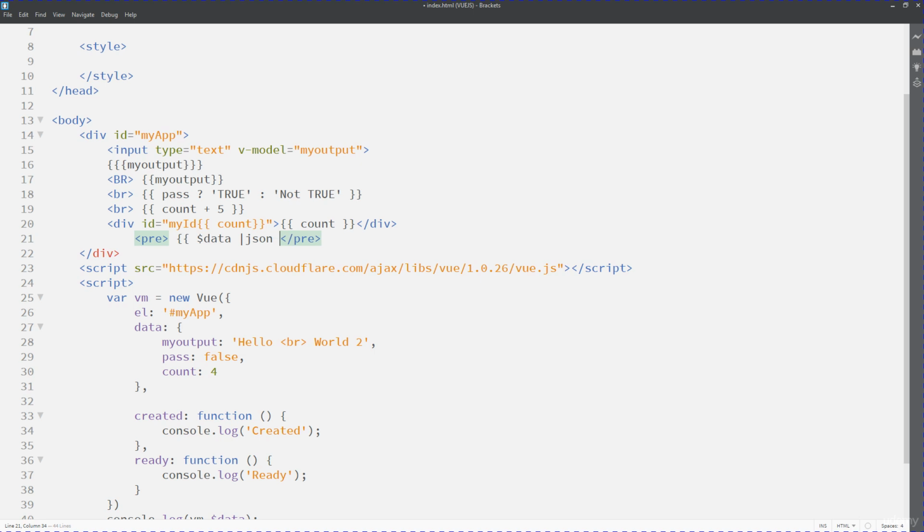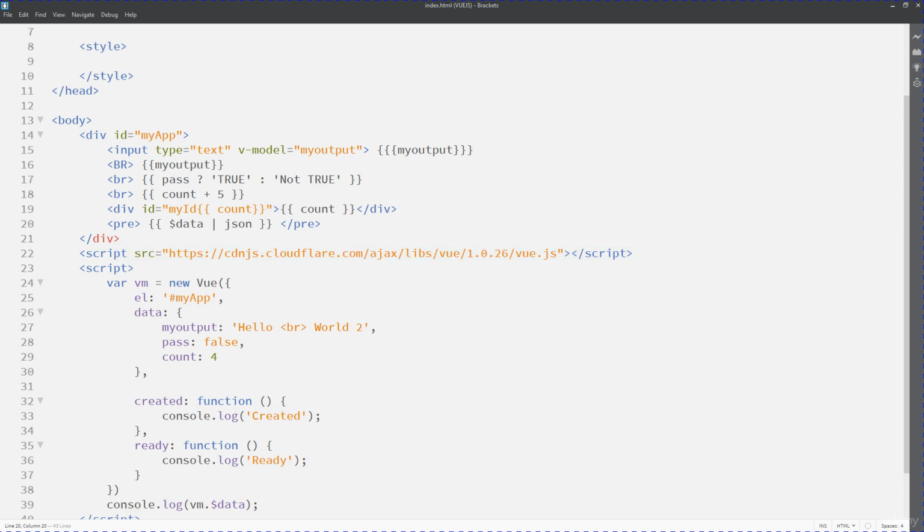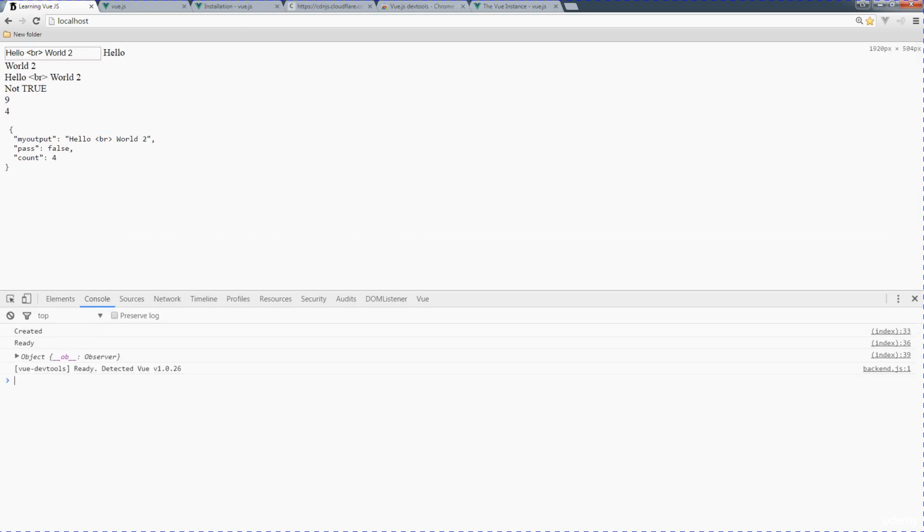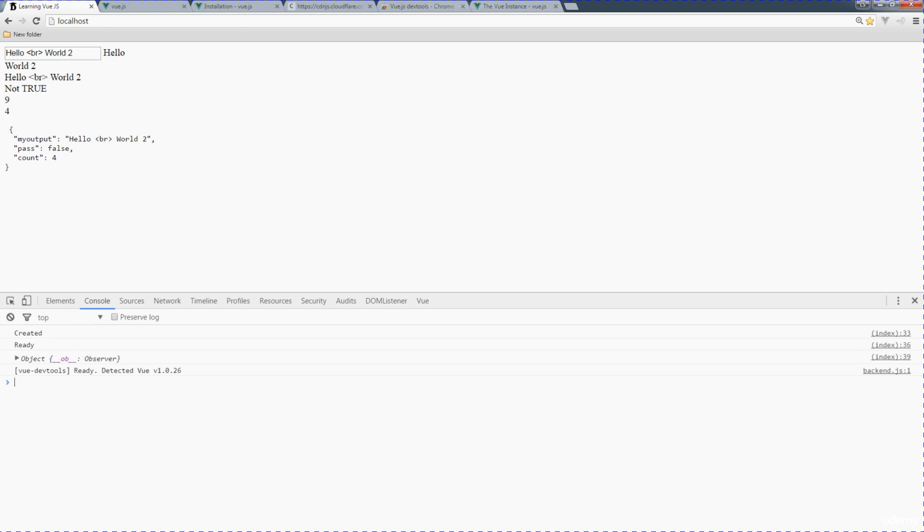And of course, we're going to look into filters later on in more detail. So this is going to output the data object in JSON format. So let's take a look at this and refresh it. Now we don't necessarily need to use the dev tools. We can get that output of the current content. We've got myOutput, pass, false, count.